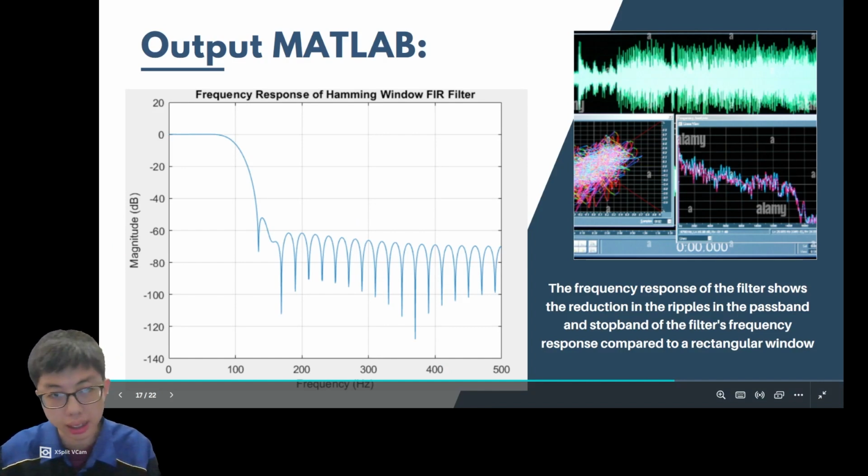B122310142, and this is the output MATLAB for frequency response of Hamming window FIR filter. The frequency response of the filter shows a reduction in the ripples in the passband and stopband of the filter's frequency response compared to a rectangular window.